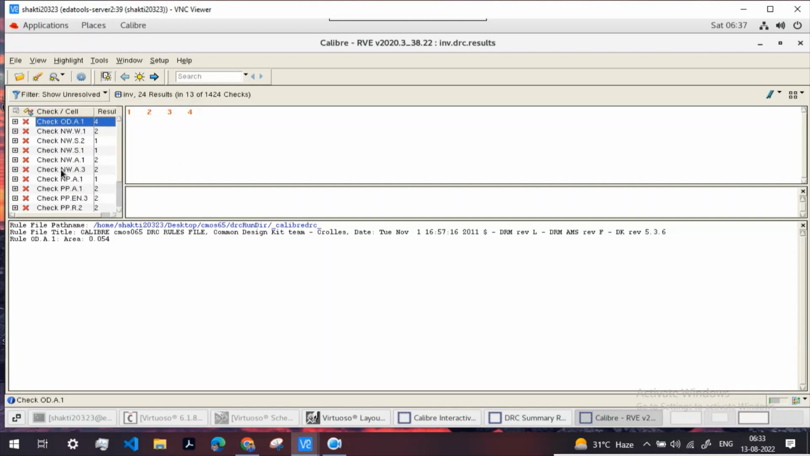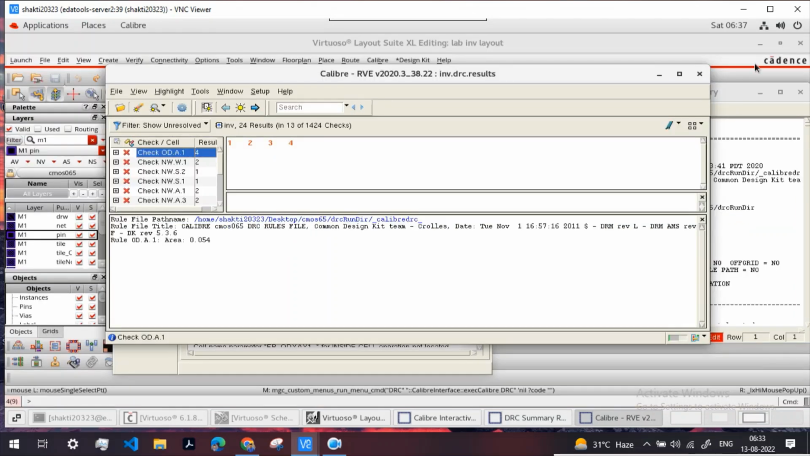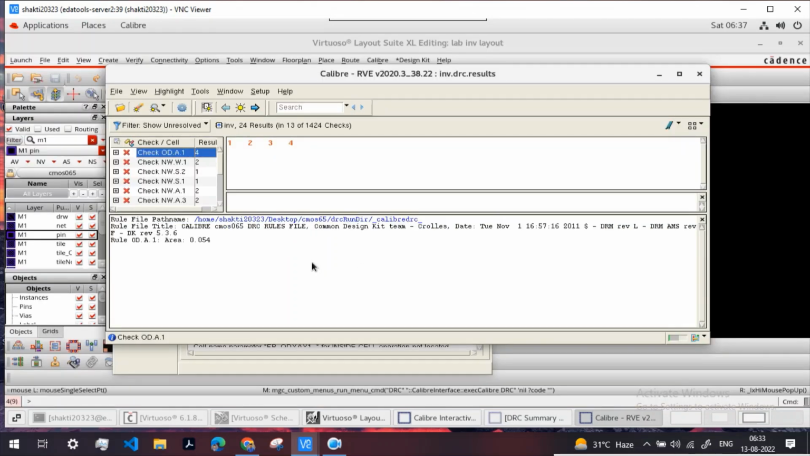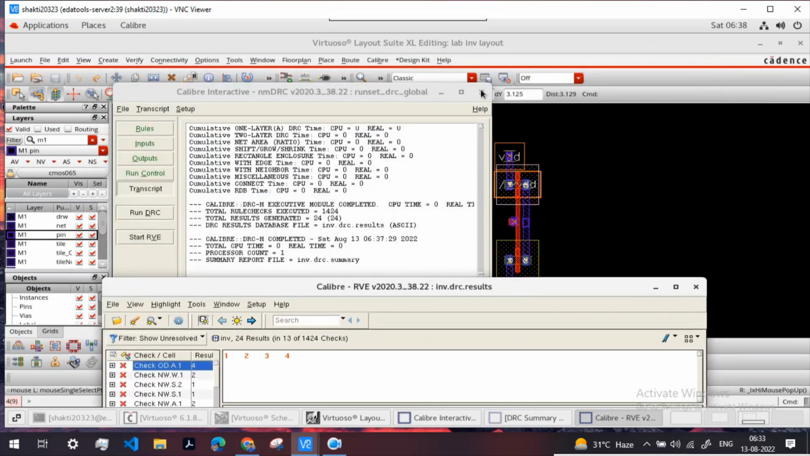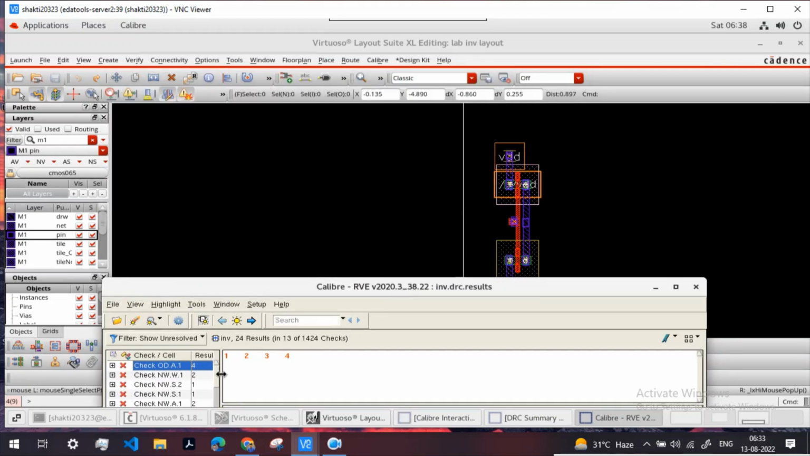And when you do this, you will see that these are all DRC errors. So there are 24 DRC errors in our layout, and we need to get rid of these DRC errors to finally make our layout DRC clean. To do that, you just need to move the window a bit down, and then click on a particular DRC error, first select from here and then click here, and then press this sun button.